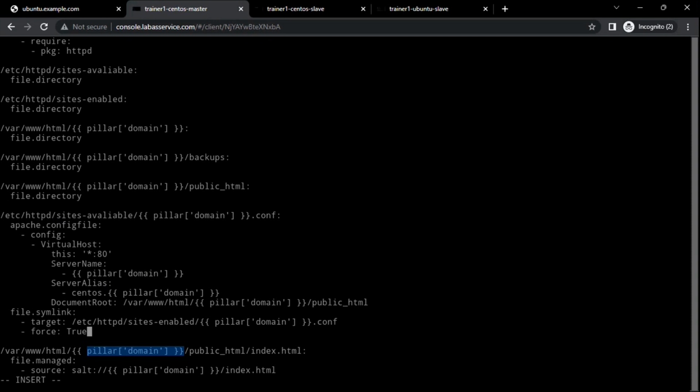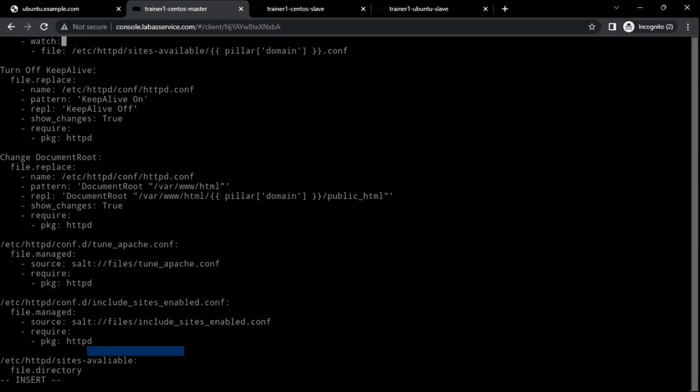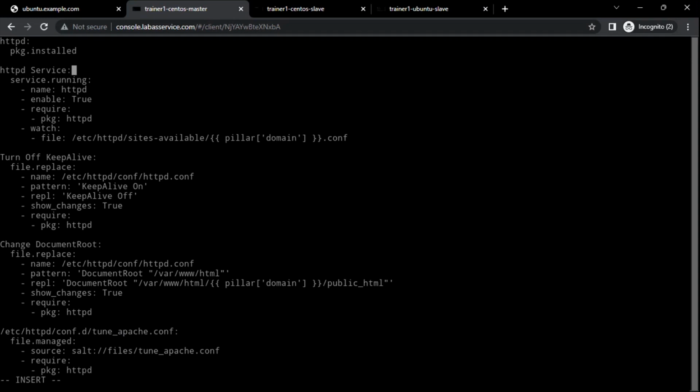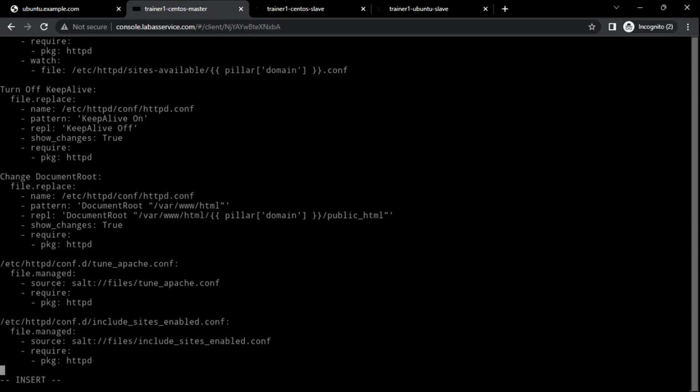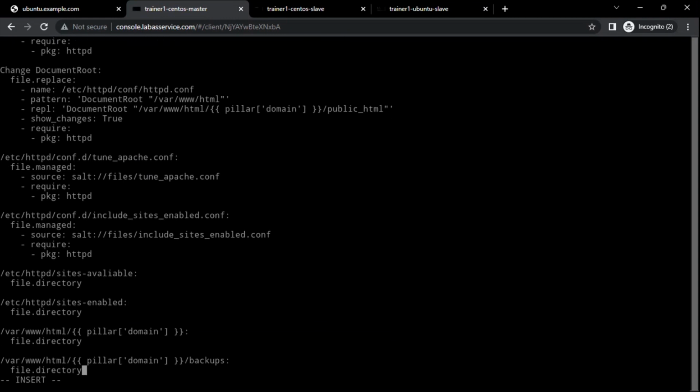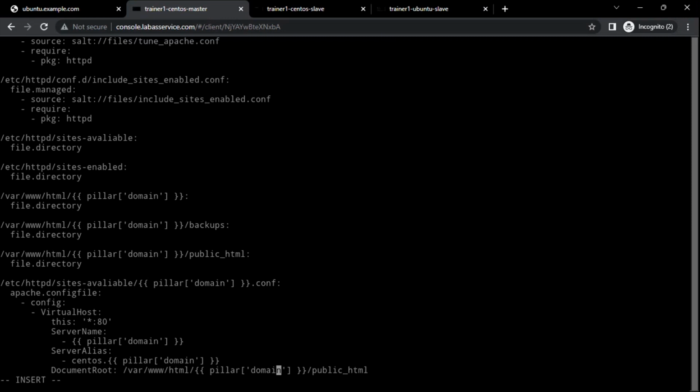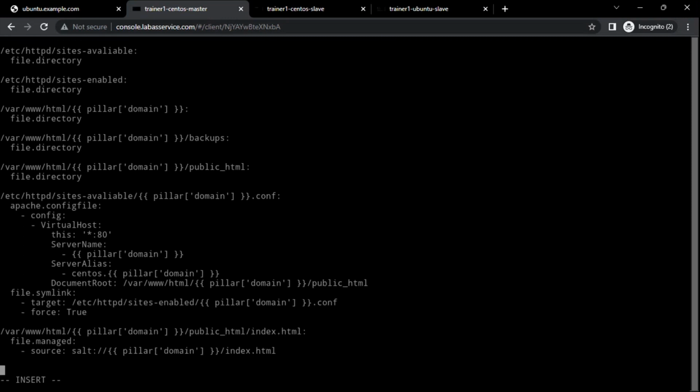So this is the state file for CentOS. First I'm installing the package and I'm starting the service, and in the service I'm explaining a watcher. So if there is a change on the sites available file, this will be restarted. And then keep alive option, I'm just switching it off, and I'm changing the document root. And then the Apache tuning configuration includes the sites enabled configuration. Okay, and I'm creating the directories, and I'm writing the virtualhost configuration file and creating a symbolic link for it, and then copying the index.html. So let me apply this and I will share it with you.